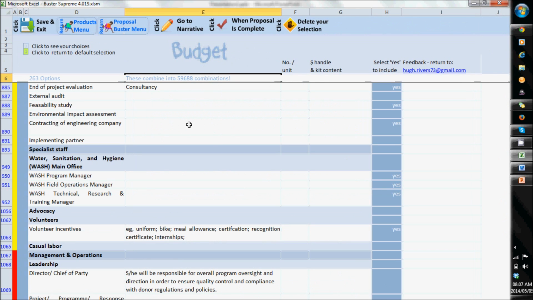Once we have finished working through our narrative, we move on to the budgeting side of things. So this gives us a list of water supply inputs, administrative and personnel requirements that we might consider to be required with a water supply type subsector. Simply select yes against those line items you would like to include in your proposal, pretty much in relation to the narrative we've just selected.